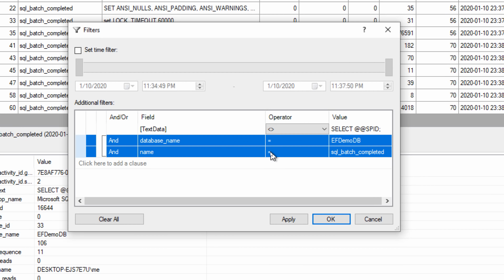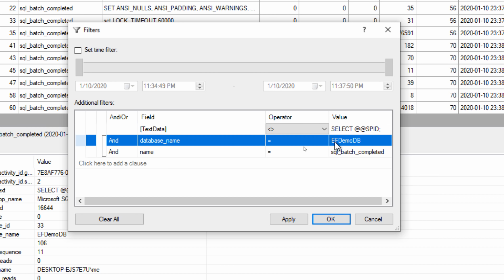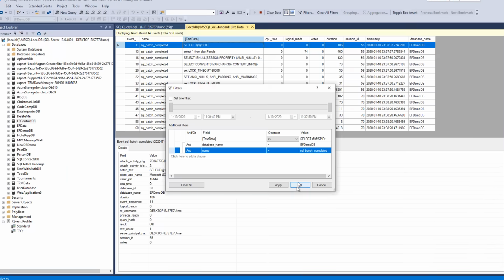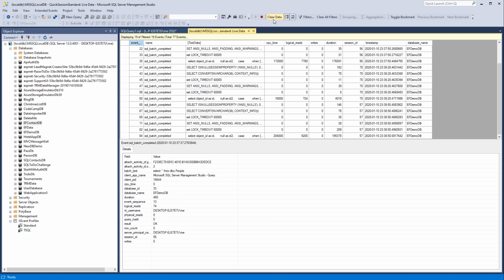It's, again, a little small, sorry. We're going to say the text data is not equal to that at SPID, but the database is DemoDB or EFDemoDB, and the name is batch complete. That's the one event I want to listen to. Hit OK. And now it's going to filter down to just DemoDB, and we've got a few less commands at least.